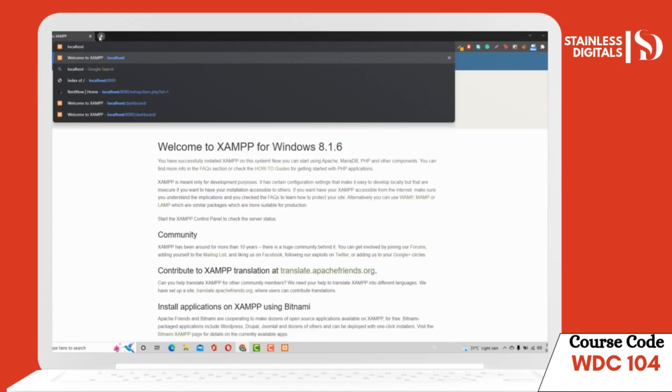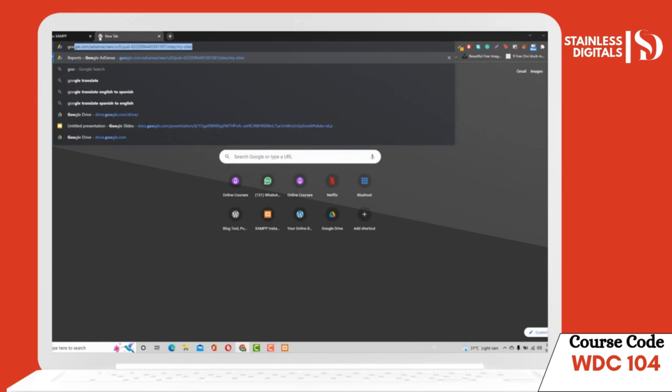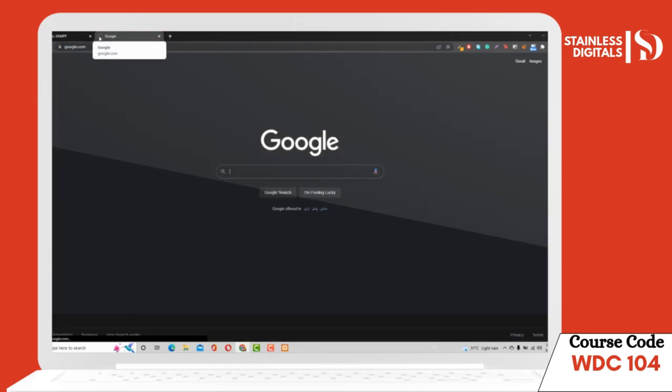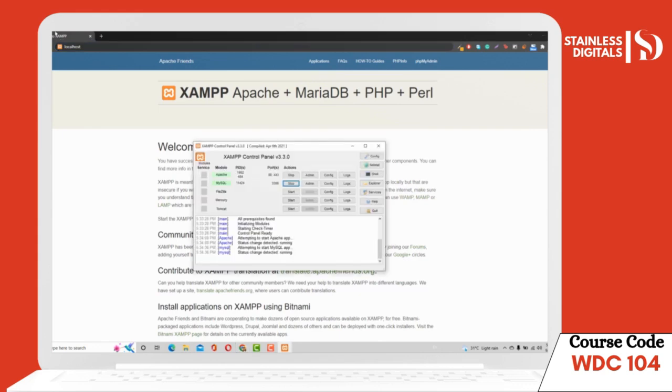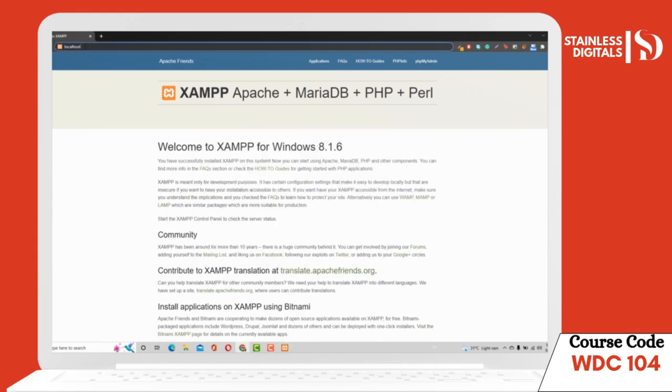Like you can see that when we want to visit google.com, and then we hit enter, we are taken to Google, right? Similarly, when you want to visit your locally hosted website, you have to start your XAMPP server, and then you have to enter localhost, and hit enter, and you are actually taken to your website.